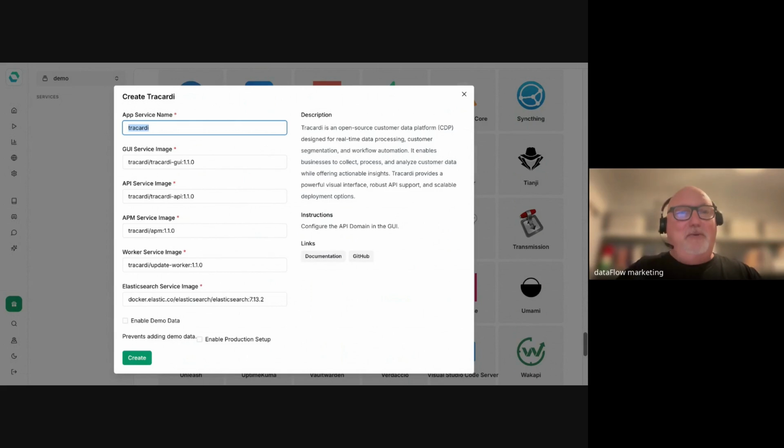So I've called the project demo, and I'll call this test. What a great name. So the application's called test. We'll enable the demo data, and I won't enable the production setup because I think that message prevents adding demo data, and it's much more fun when you see some data. So let's go create. What this is going to do is create all the Docker images and link them all together so that we have an application that we can see.